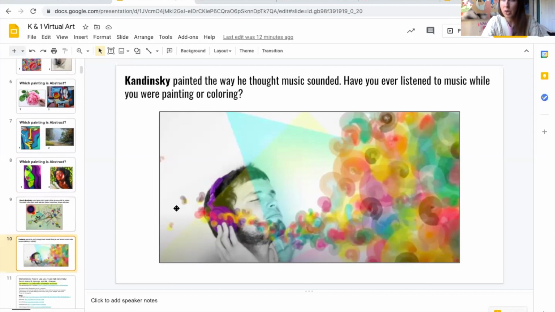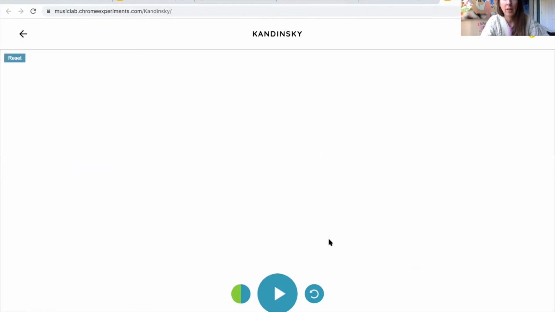So I'm going to show you how to use this really cool website called Chrome Music Lab, this right here, and I have the link in the assignment. So after you watch me demonstrate, you can go and click on the link and try this yourself. So this website is so cool and you're gonna see why.